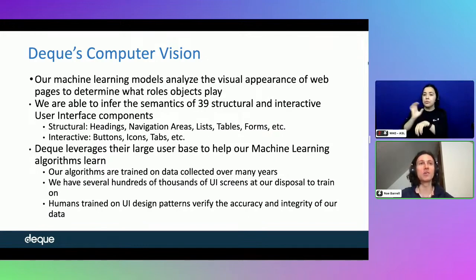Our machine learning models actually look at a web page and they analyze the visual appearance of all the components on the page, and they also compare them to one another to incorporate more context. And we determine what the role of everything on a web page is, whether it's interactive or structural. So for instance, a structural component would be something like a heading, a navigation area, list, table, etc. And then the interactive ones could be buttons, sometimes icons, tabs, list boxes, inputs.